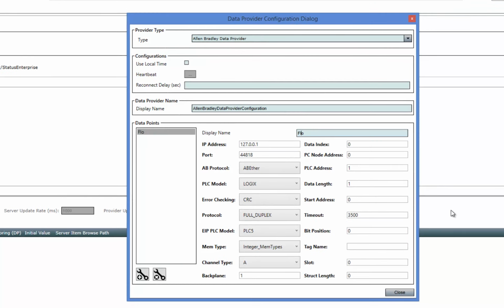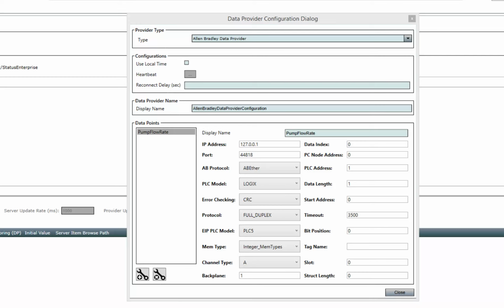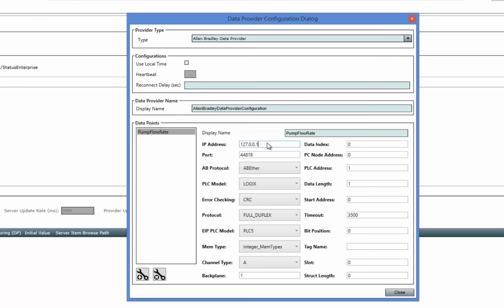So I'm going to call this data point pump flow rate as its name, and I have an IP address that I need to type in here. So it's 192.168.168.156. So that's where the Allen Bradley PLC is located on my network. And then I got other settings in here.